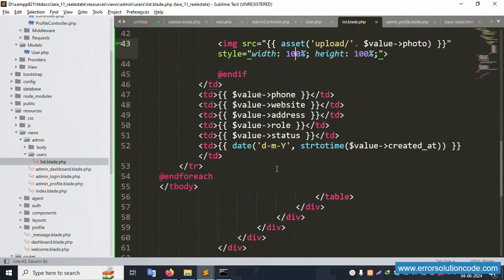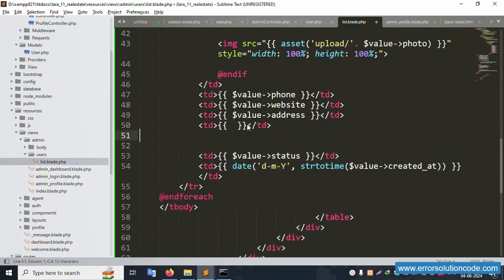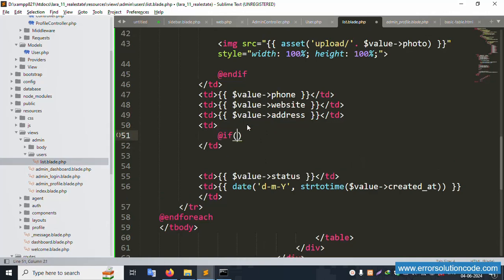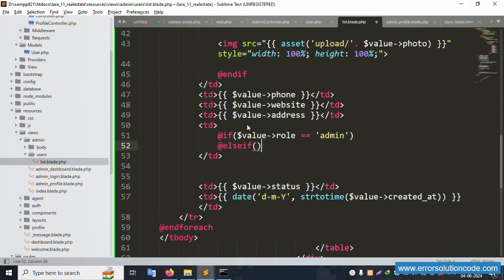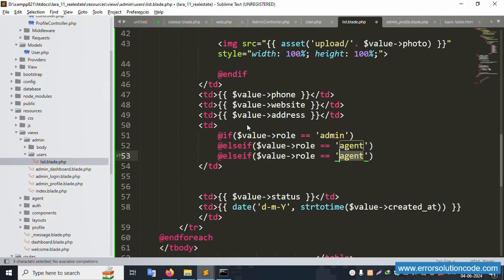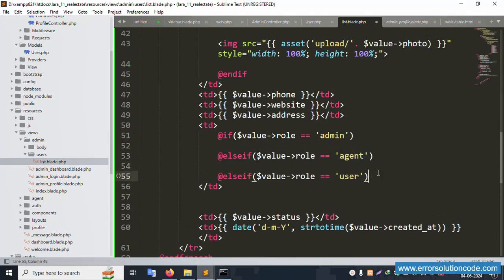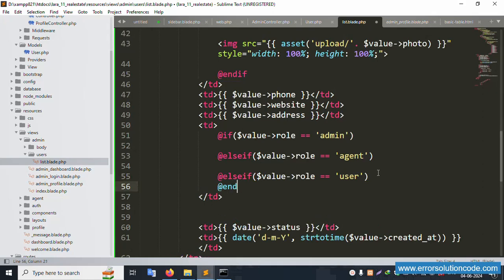Let's first of all open the role. This role is cut and remove, not used. If role is equal to admin, else if role is equal to agent, and last is equal to user. These three parts are set. Let's set the first part. This last is the end if set.